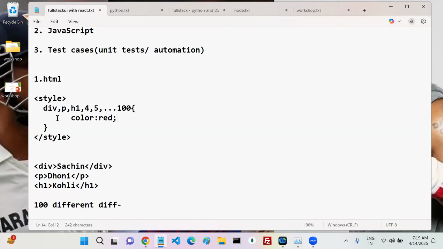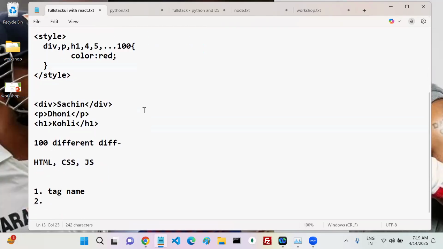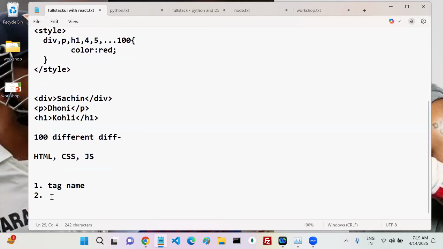Then how can you proceed? If you want to apply the same CSS property or properties to multiple elements, which selector is the best? Then you can go with the class name selector. Don't go with the tag name. Then you can go with the class name.